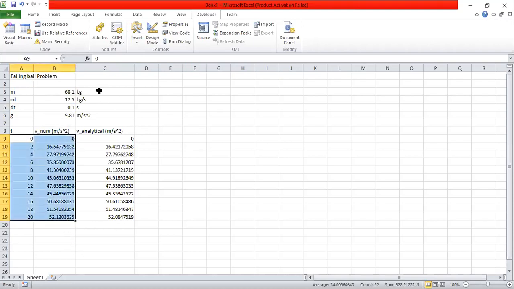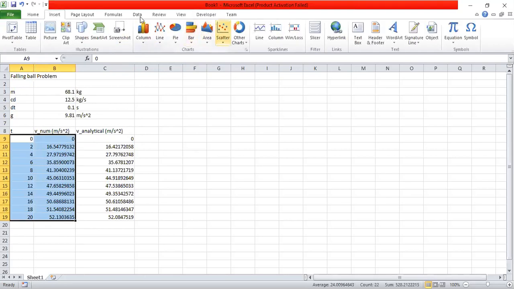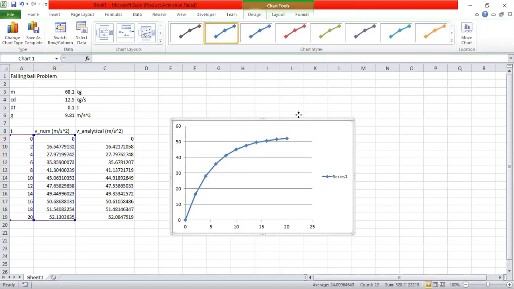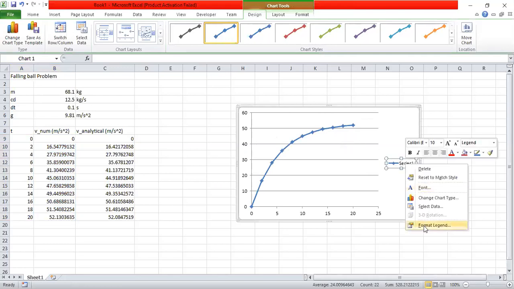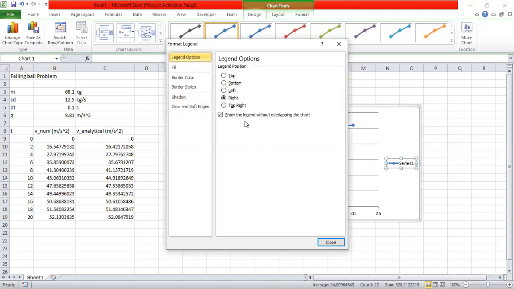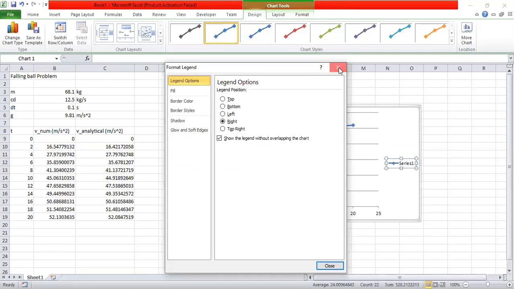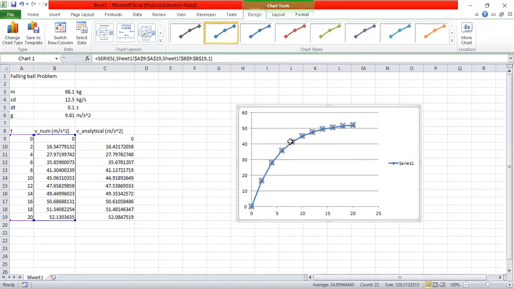You guys should know how to plot in Excel. You just select it, then you go to Insert, Plot, and it's going to give you this plot here. Let me try to change the legend, so let me label it.